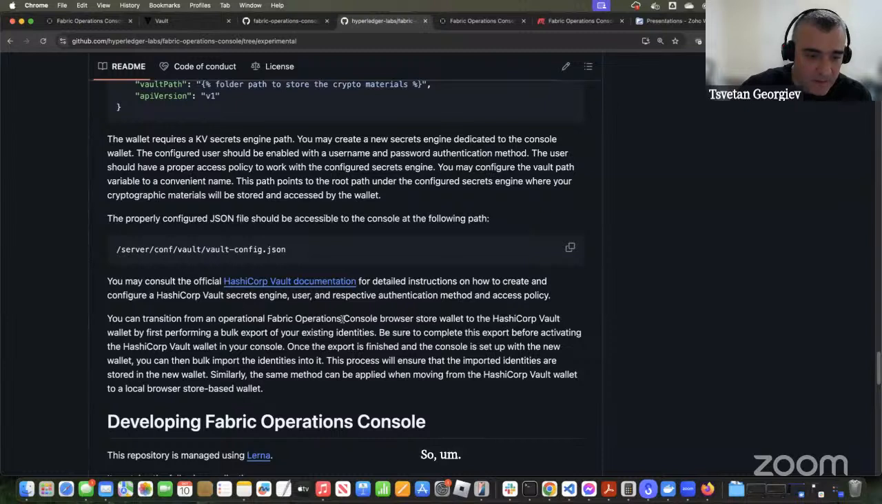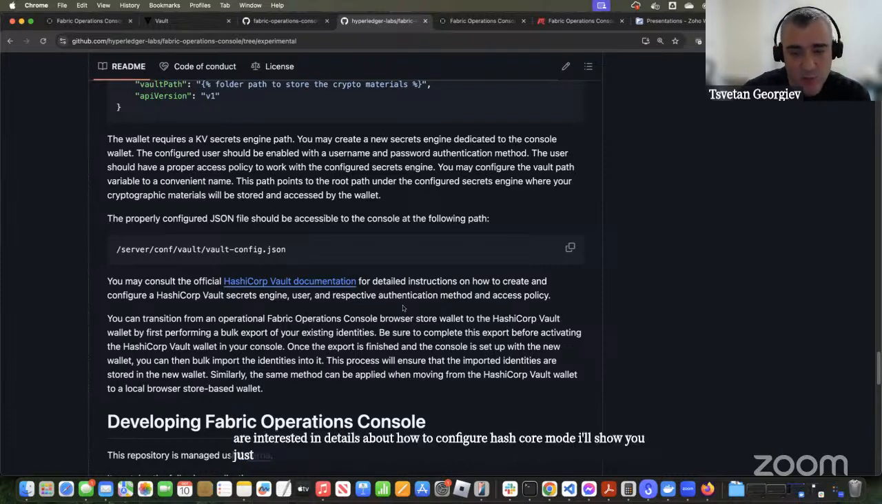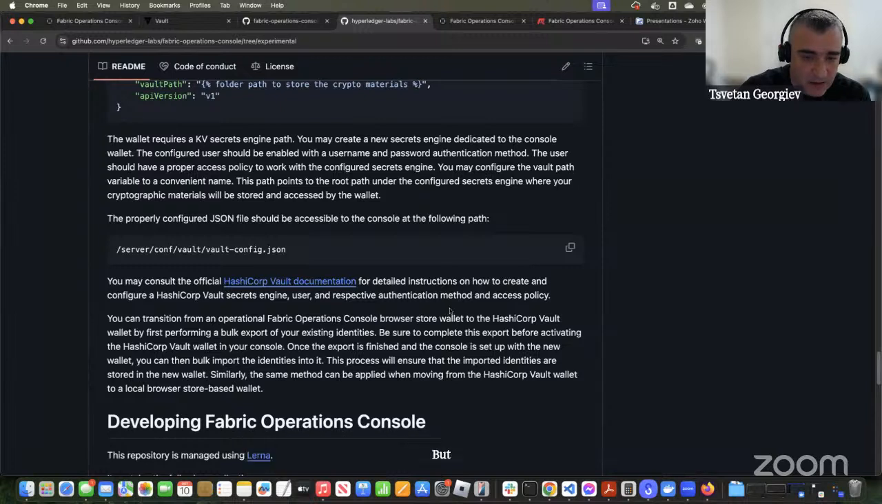So how you actually configure that, if you are interested in details about how to configure HashiCorp Vault, I'll show you just an example right now, but you can navigate to the documentation to see what you need to do to enable a secret engine, create a user and password, authentication methods, and policies, of course, to access paths or resources in HashiCorp Vault. Right? So what is the configuration? So let's start first from the Vault.